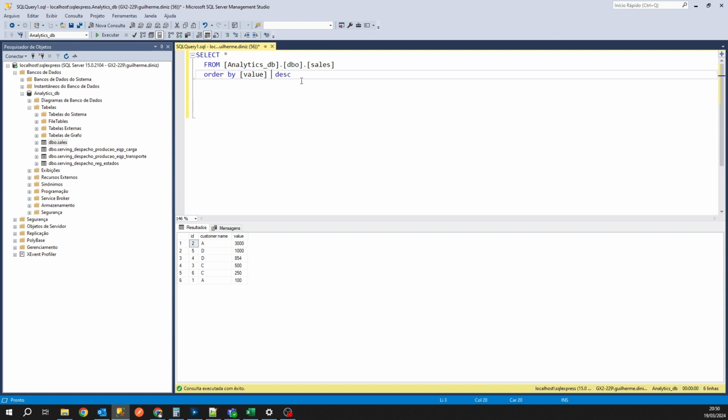If I search by ID, it's going to merge the ways of ordering our data. It's not very good, but now I want to order only using ID. It has updated for us, or we can use the customer name too.